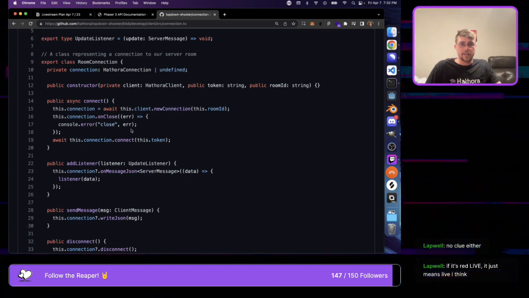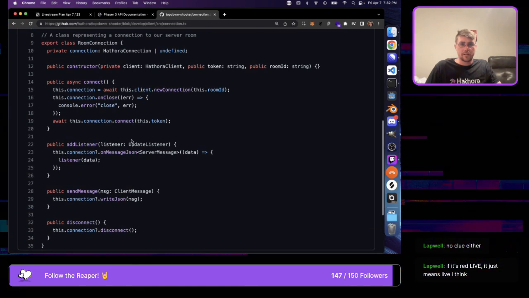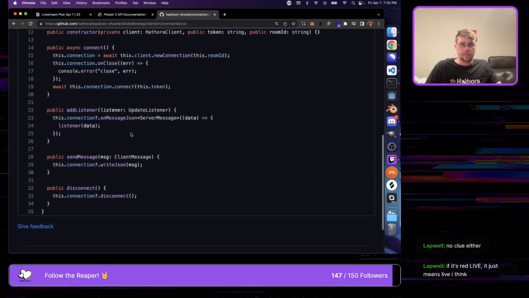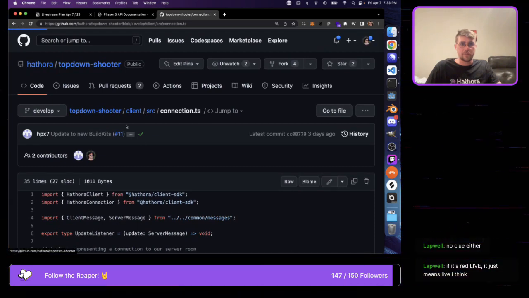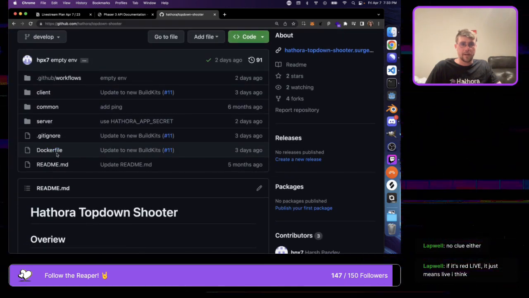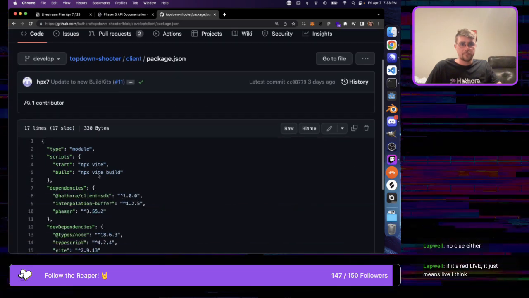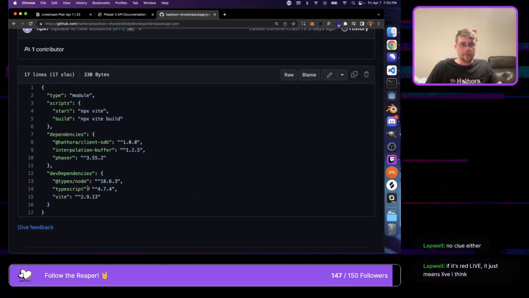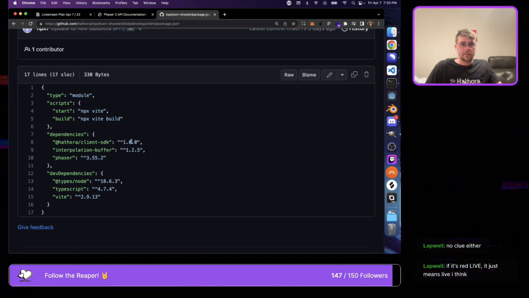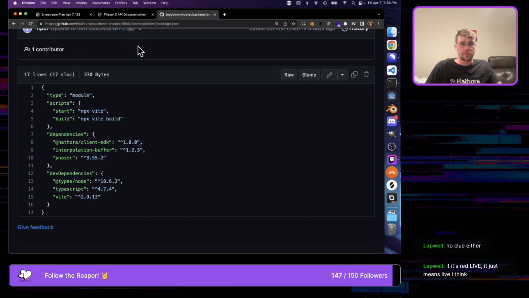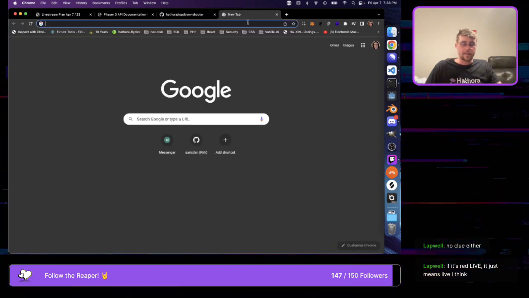I'm just trying to, wow, sorry, I'm really spacing out here. This is just to establish if they're using the old SDK or the new one. I guess there's a much easier way to check that, which is by going to the package JSON of the client. Vite, that's not what I'm looking for. Hathora client SDK version 1.0. All right.